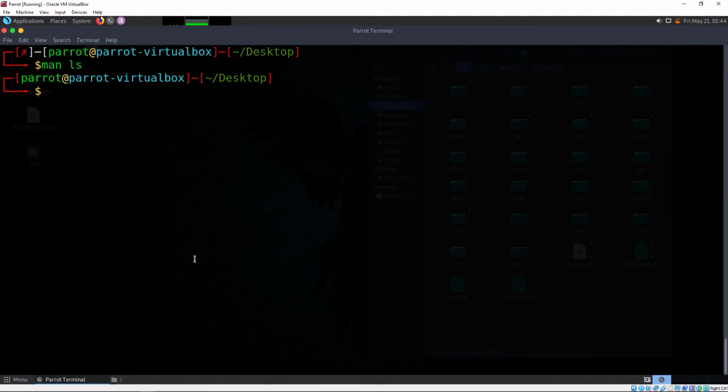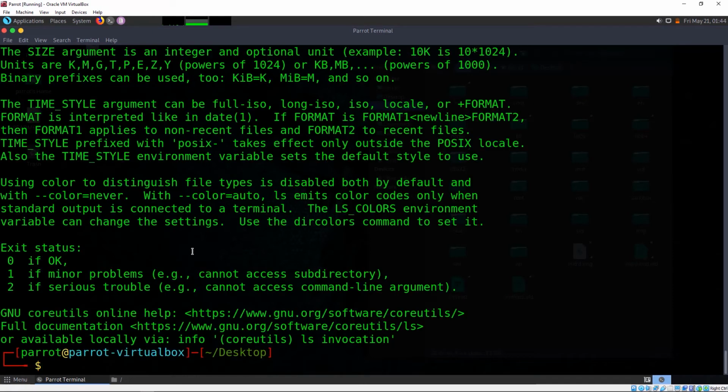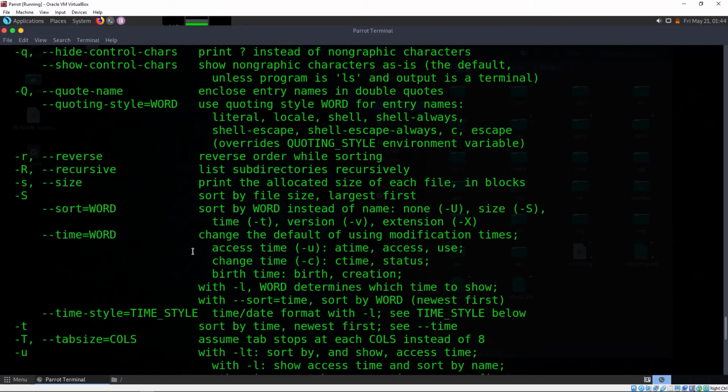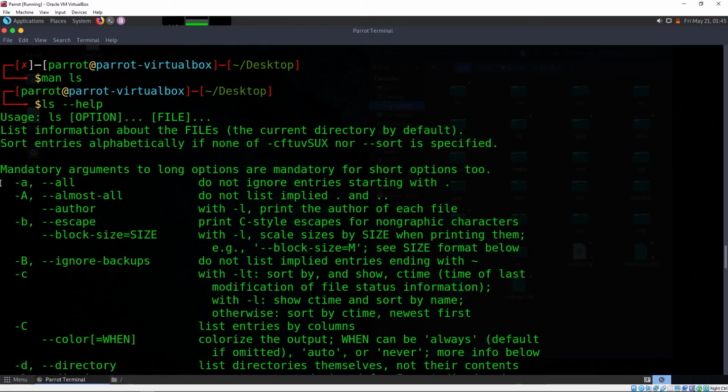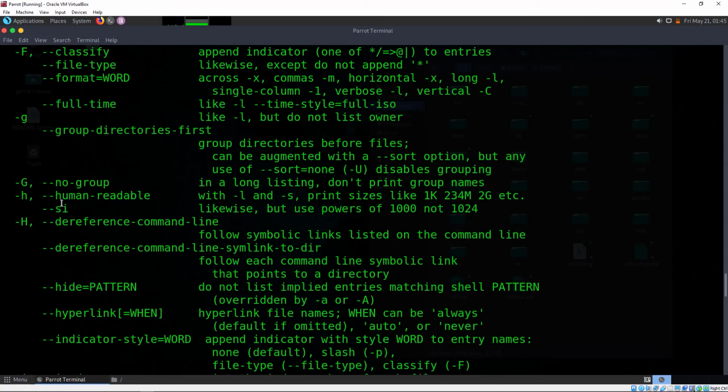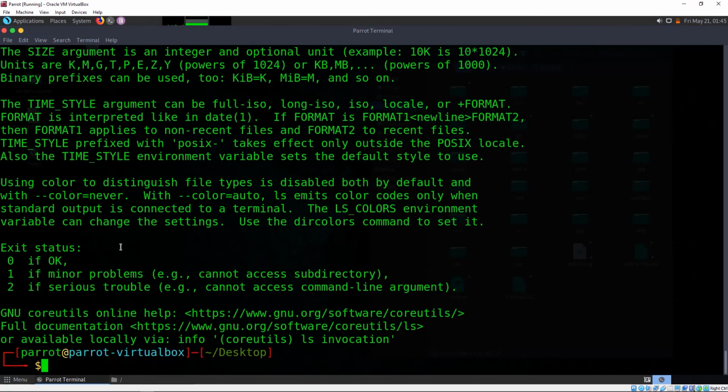Another thing you can do is ls --help. This is also going to give you help, but this is more verbose and less practical. But if you want a better interface with everything written clearly, you can use the manual. But if you want to see more verbose options, you can just use --help.